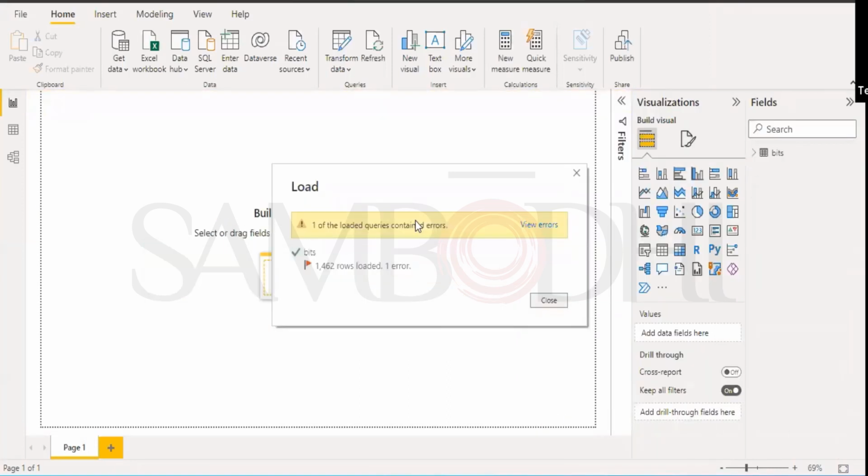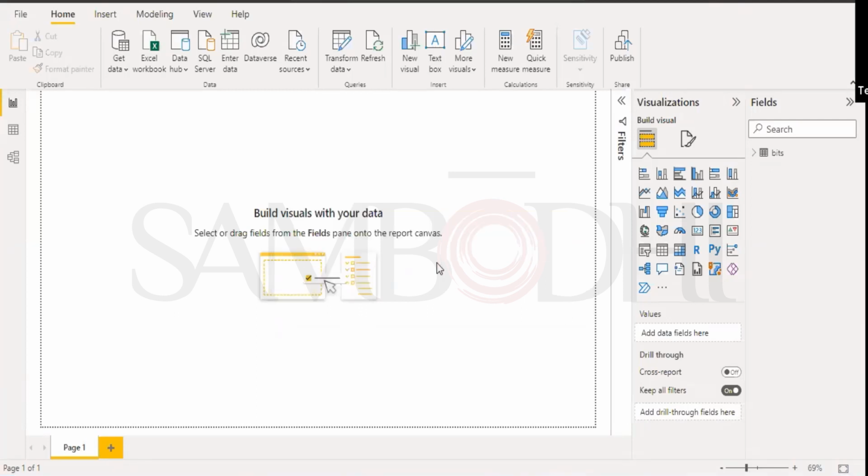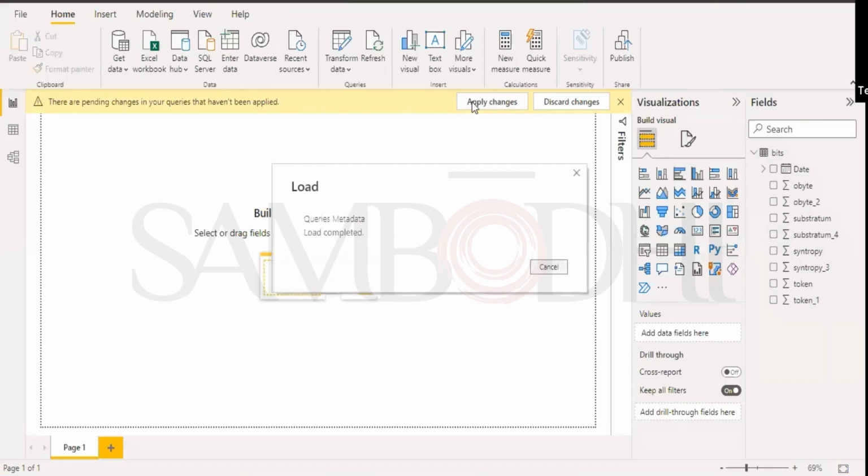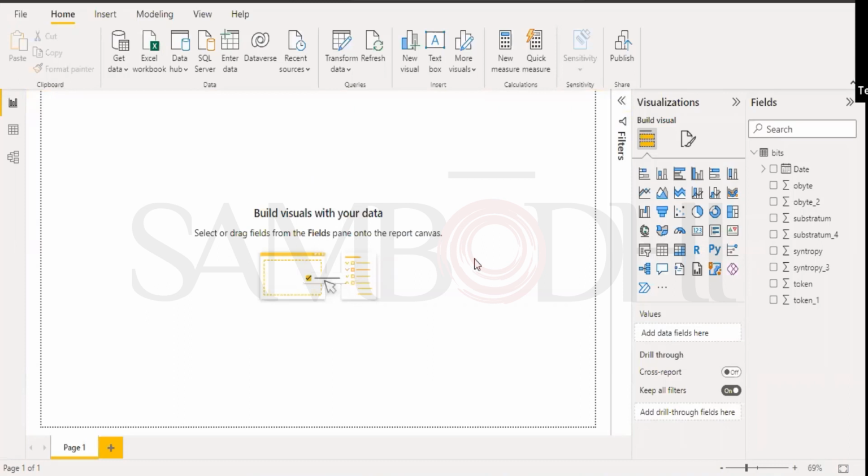Okay, there is one error. So let's view the error. This is interesting. There could be some missing data or some error in the apply changes. Okay, let's click on apply changes and see what comes. Yeah, okay, they have resolved it. No worries, great. What do we see here?